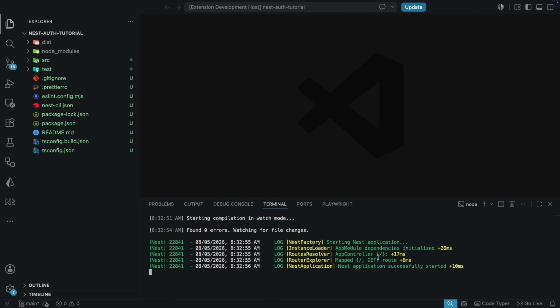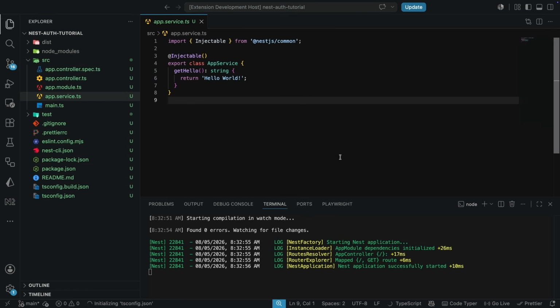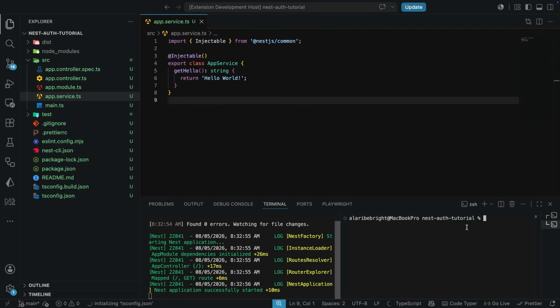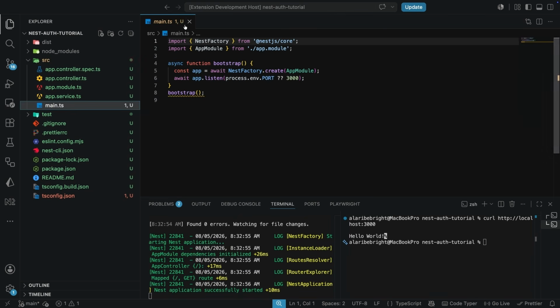Let's go on and understand authentication in Nest.js. I have already created the Nest.js application. If you check the app service, it just returns hello world. And if you send a request to the application, you're just going to get back the basic hello world text, as we see over here. You can also inspect the main.ts. I haven't made any change. We're going to make all the changes together.